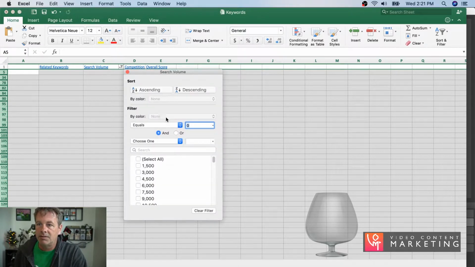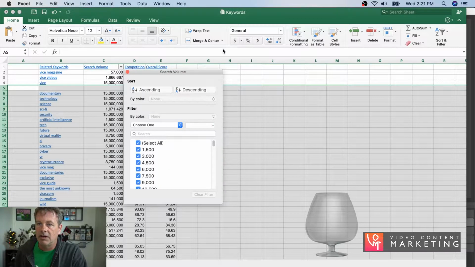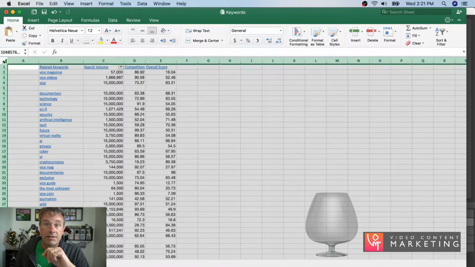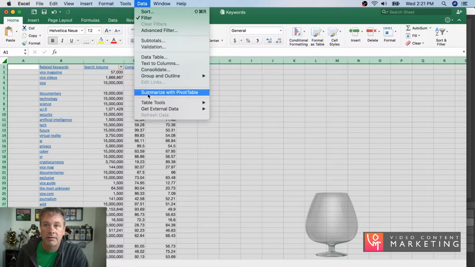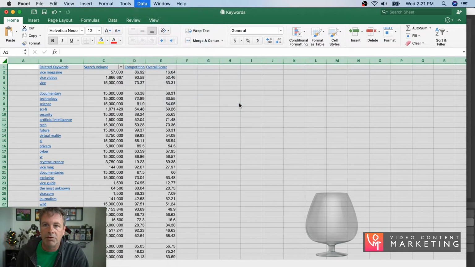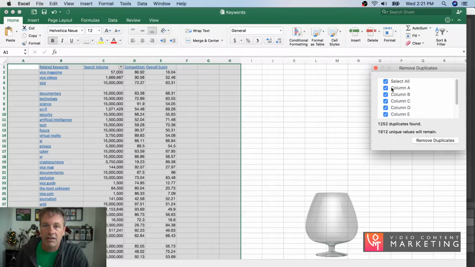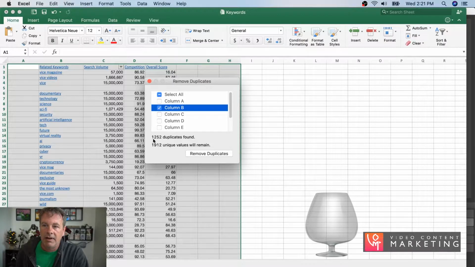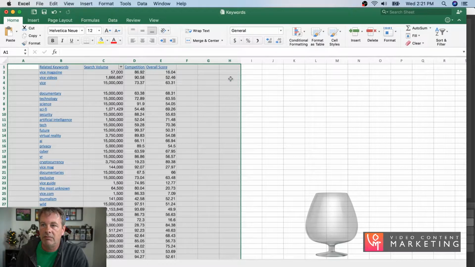We're going to go ahead and open this back up so we can see all of our columns again. The next thing we want to do is remove all the duplicate keywords. For this, I just select the whole entire thing. We go up here to data, we go to table tools and remove duplicates. You want to select your related keyword column, so you want to deselect all and select column B in this case. And you can see right here we have 1,252 duplicates found. We just remove those puppies and bada bing, we are done.